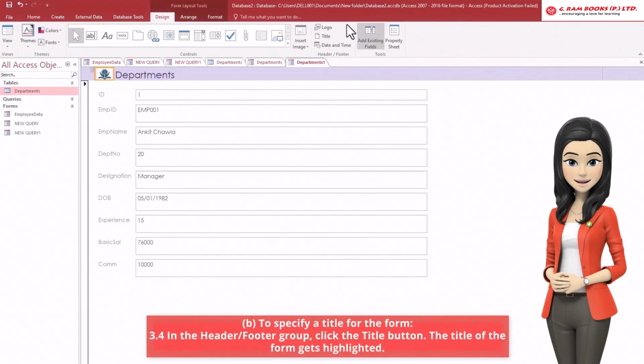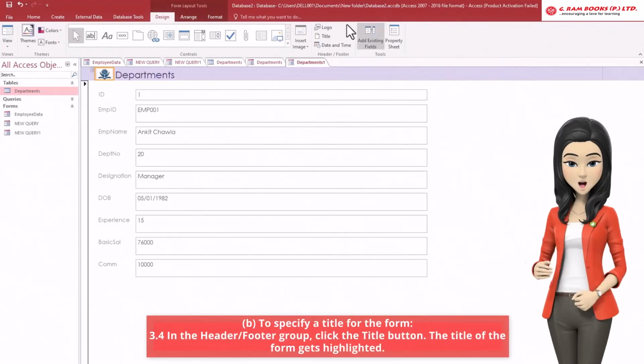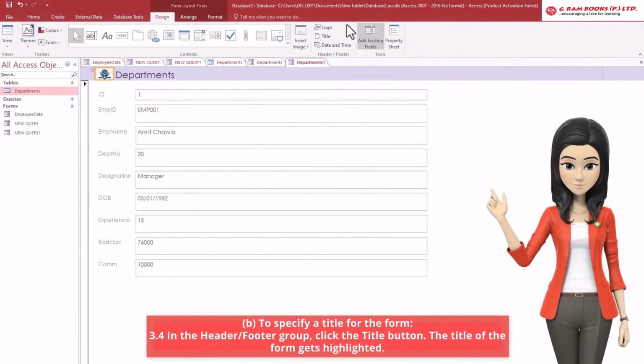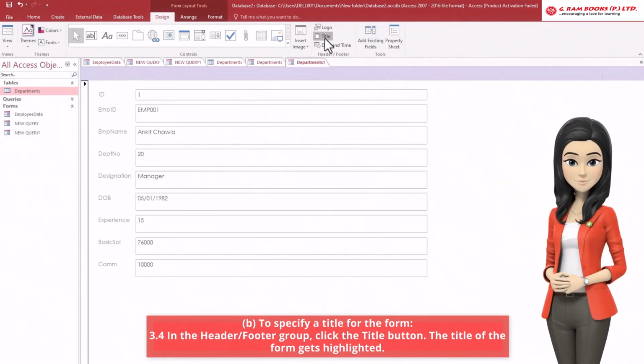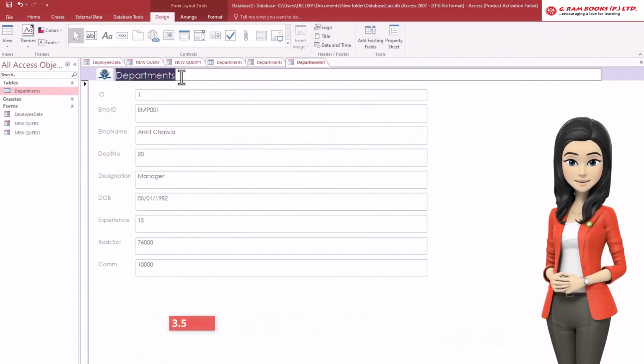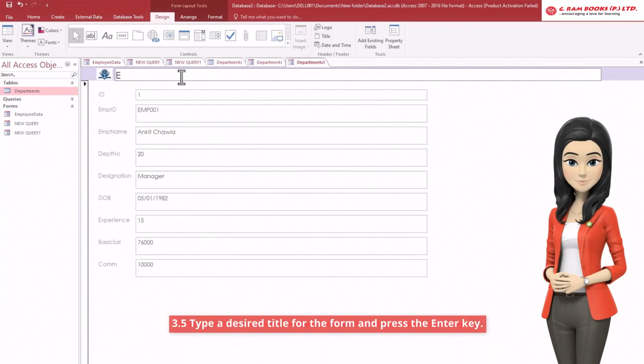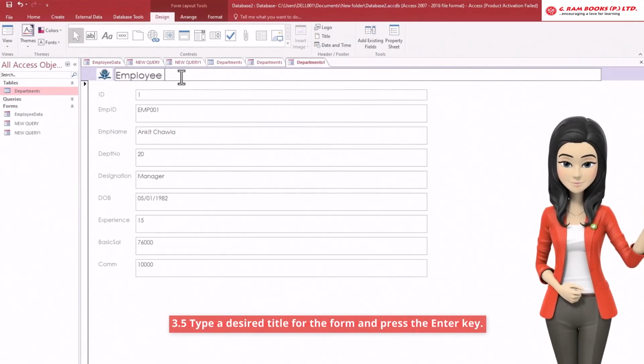B. To specify a title for the form. 3.4. In the Header/Footer group, click the Title button. The title of the form gets highlighted. 3.5. Type a desired title for the form and press the Enter key.